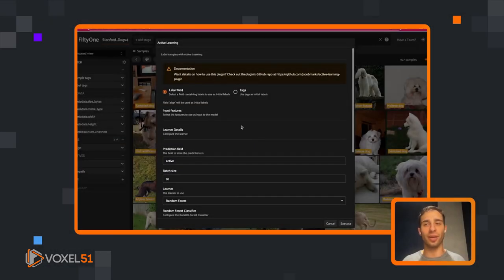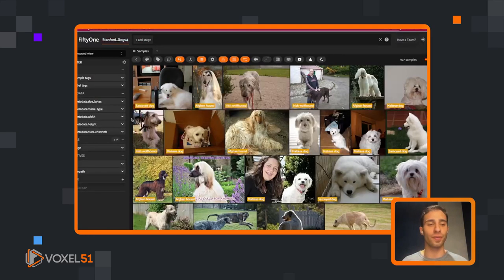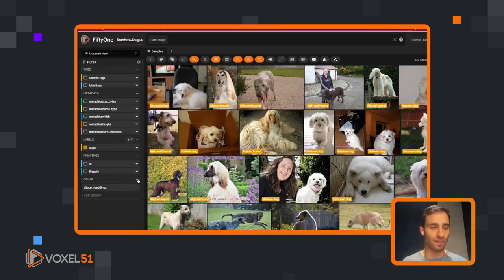Now, one additional thing worth mentioning is that right now, the input features is empty. That is because we only have one field that can be used at the moment to be the features, the inputs that the active learner is using to predict outputs. In this case, it is using CLIP embeddings. So I've generated embeddings for each image using the CLIP, or Contrastive Language-Image Pre-training, model from OpenAI. And that can be found here in the other section.